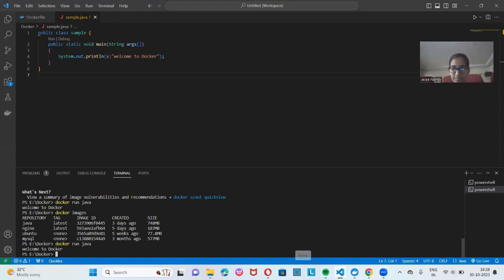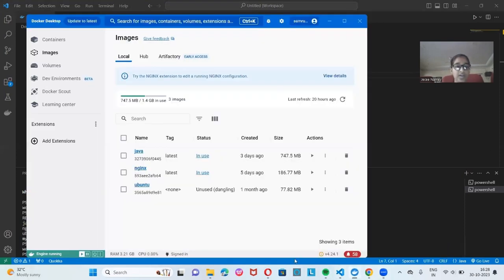Now I will open my Docker Desktop to see the images we have pulled till now. So here in Docker Desktop we can see the images we have pulled till now. Okay, so this is our Docker demonstration practical.